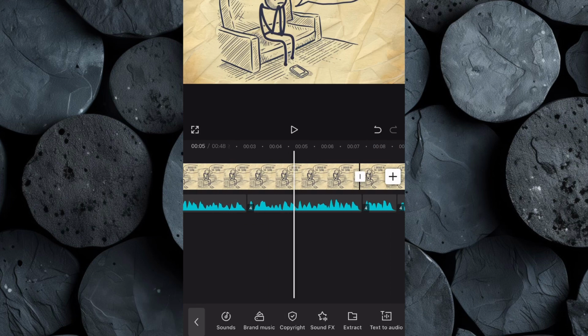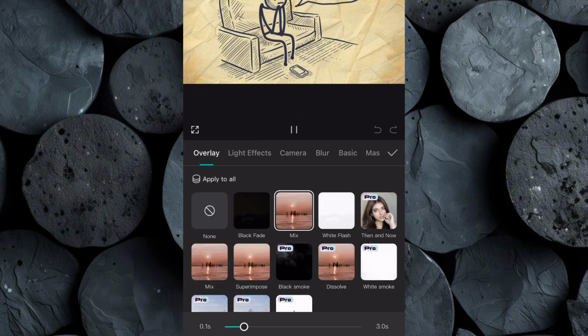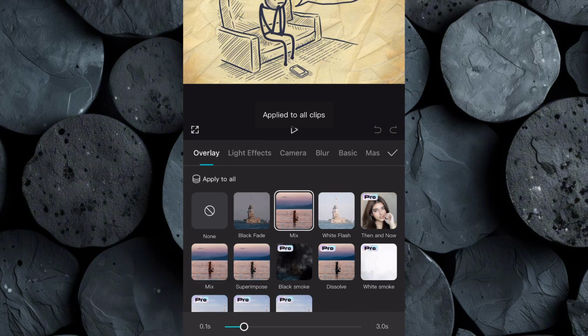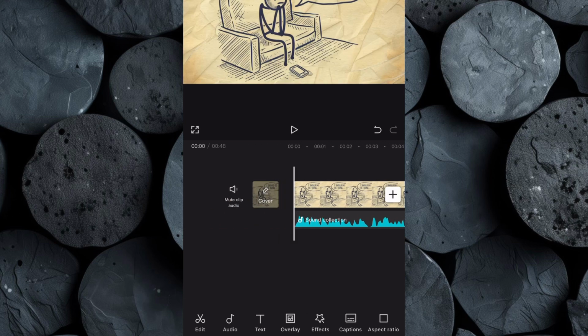Now let's add transitions between the clips. Click on Overlays and choose a transition you prefer. Then click Apply to All for a cohesive look. Transitions help maintain a natural flow between scenes and keep the viewer's attention.